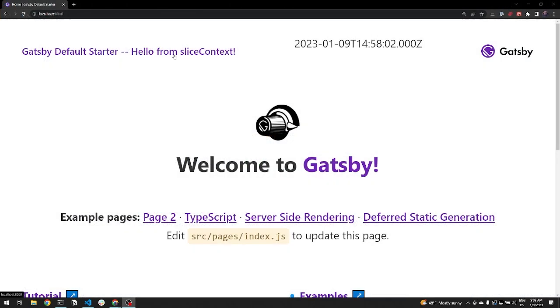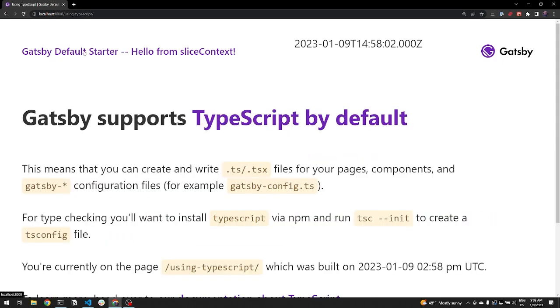And there's your intro to the Slice API. If you'd like to know more, there are links to the docs and other info in the video description.